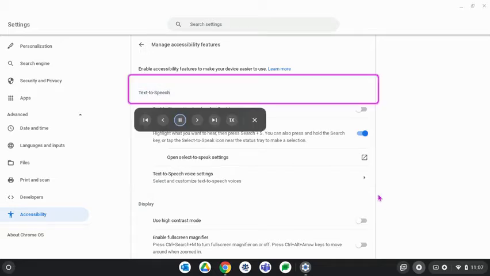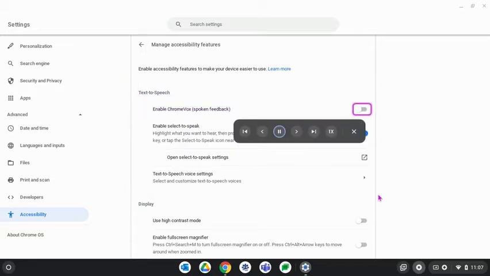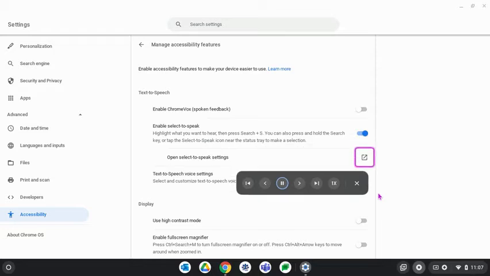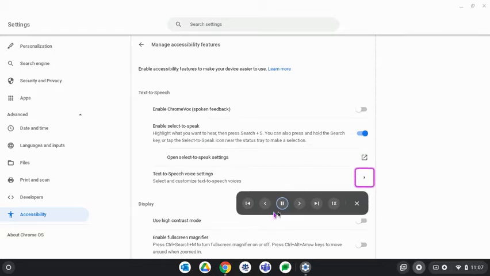Text to speech. Enable ChromeVox spoken feedback. Enable Select to Speak. Open Select to Speak settings. Text-to-speech voice settings. Select and customize text-to-speech voices.